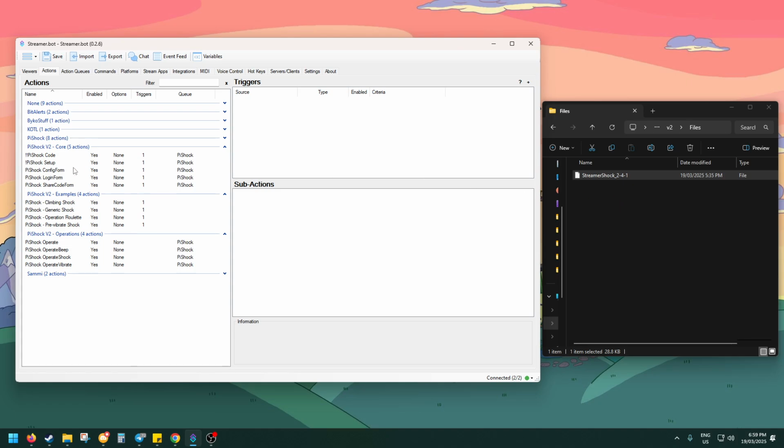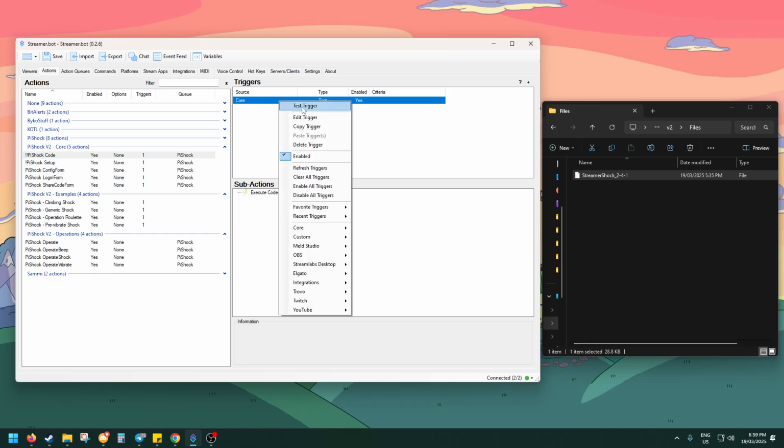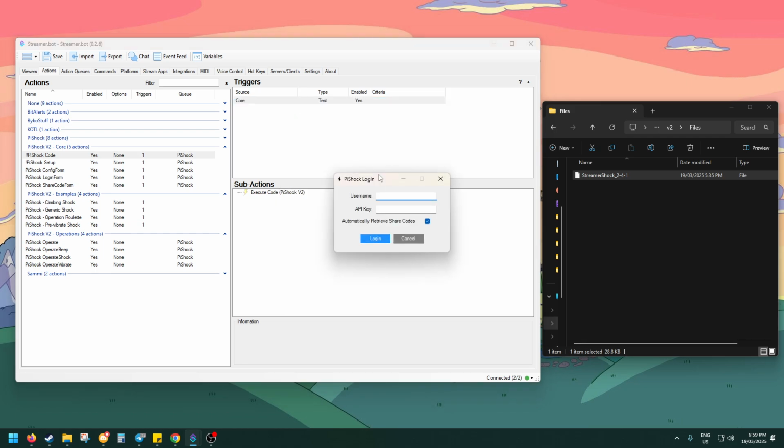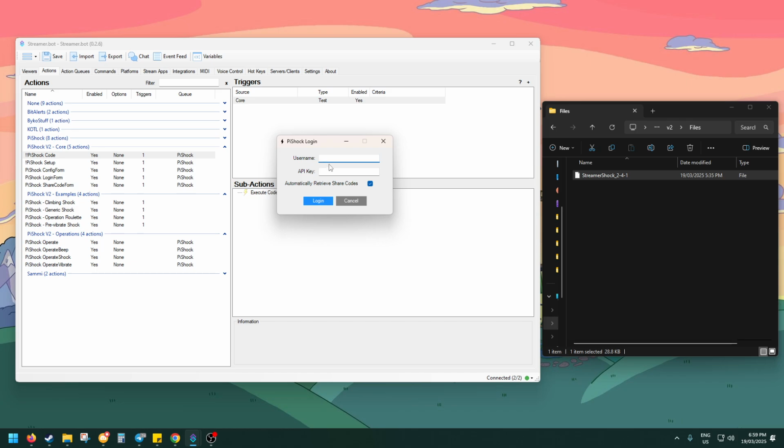But once you've got this installed, you want to go into the exclamation mark PiShock code, come up to here and right click on this trigger and hit test trigger. And this is going to bring up a little login menu. So from here you can enter your PiShock username and your API key, and once you do that, you can hit login.